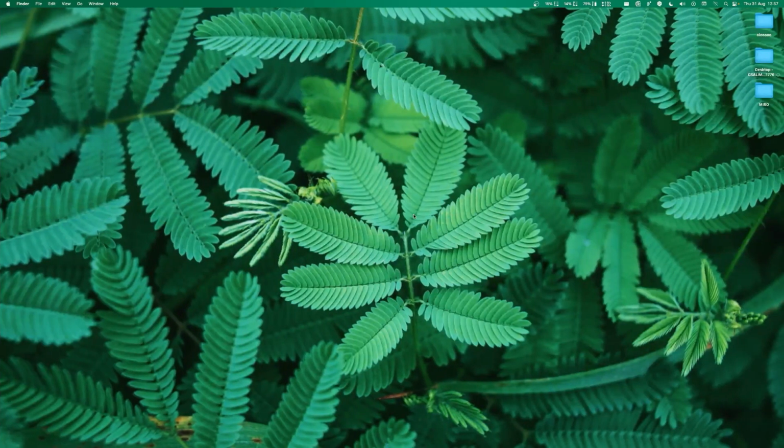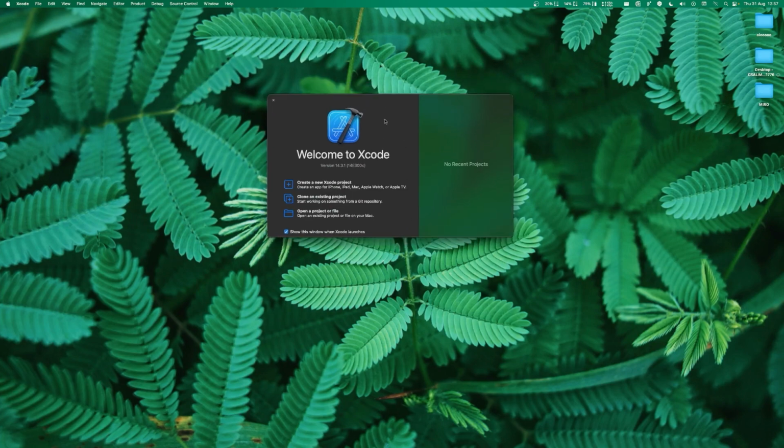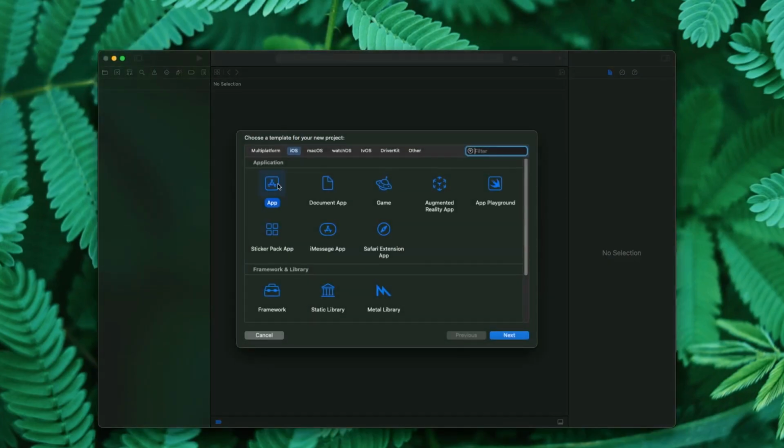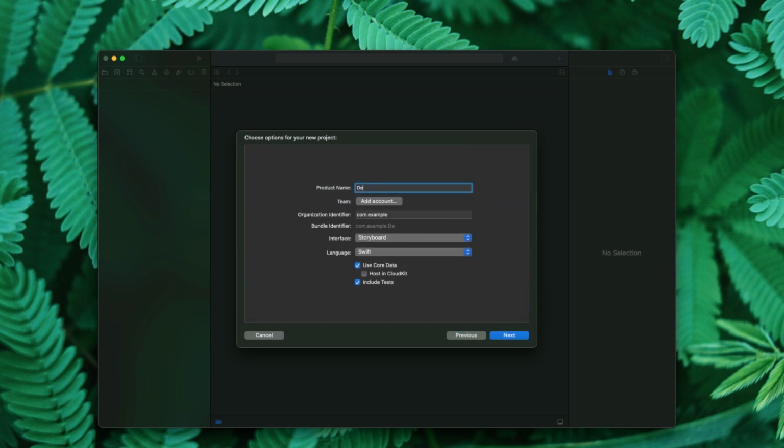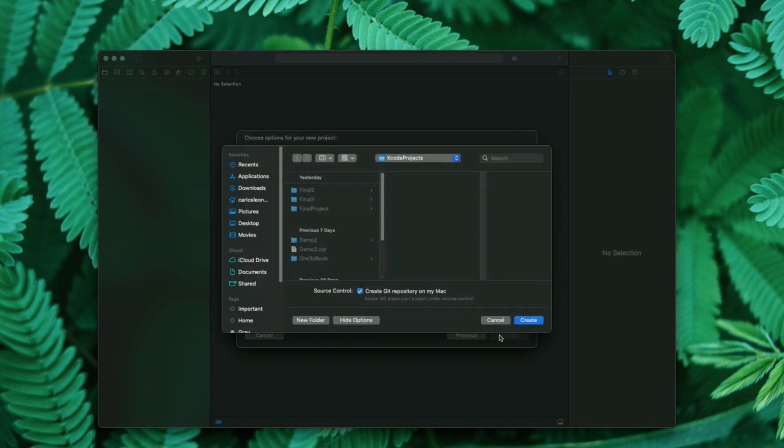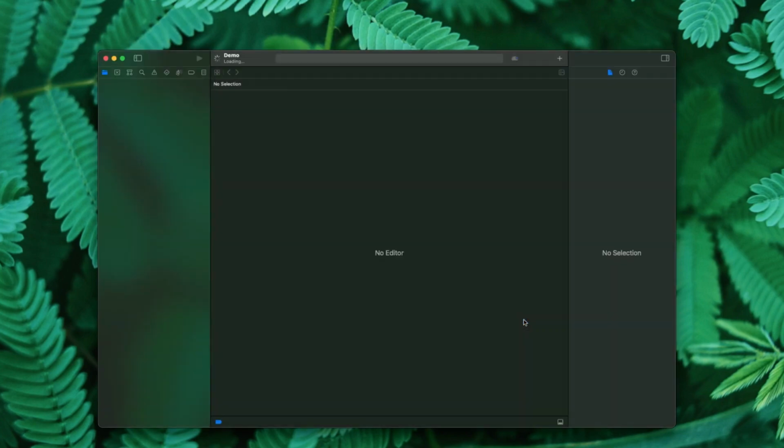Well, and the first step is to open Xcode and create a new project. Select application for iOS, click next, and I'm going to set the name demo for this project, and don't forget to include the test. And then click next and create a project.